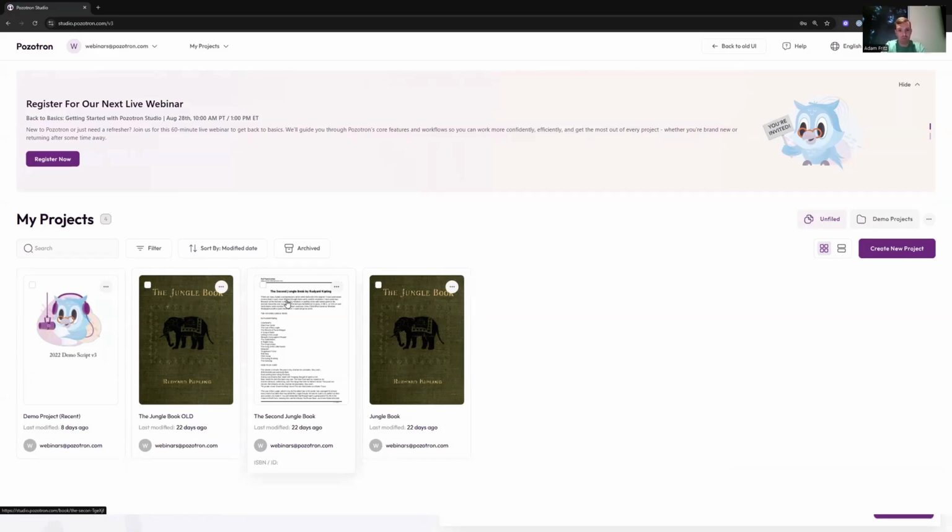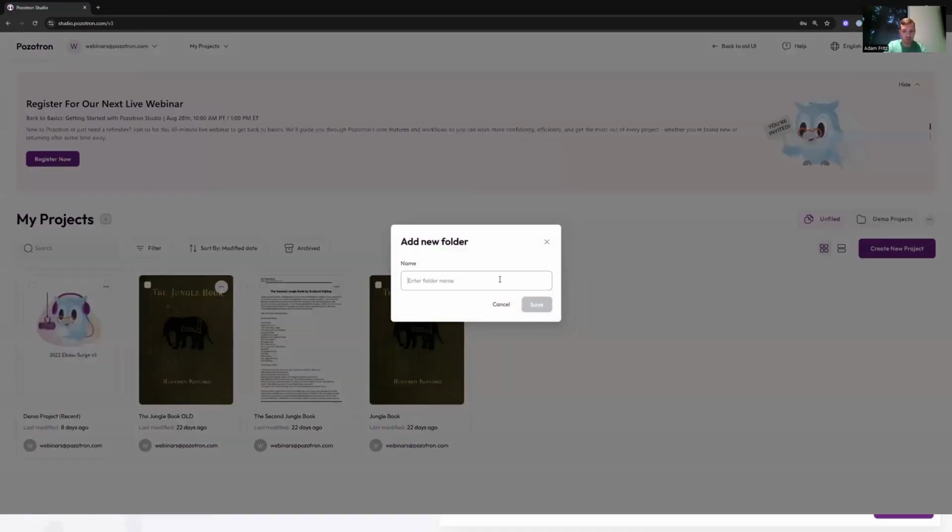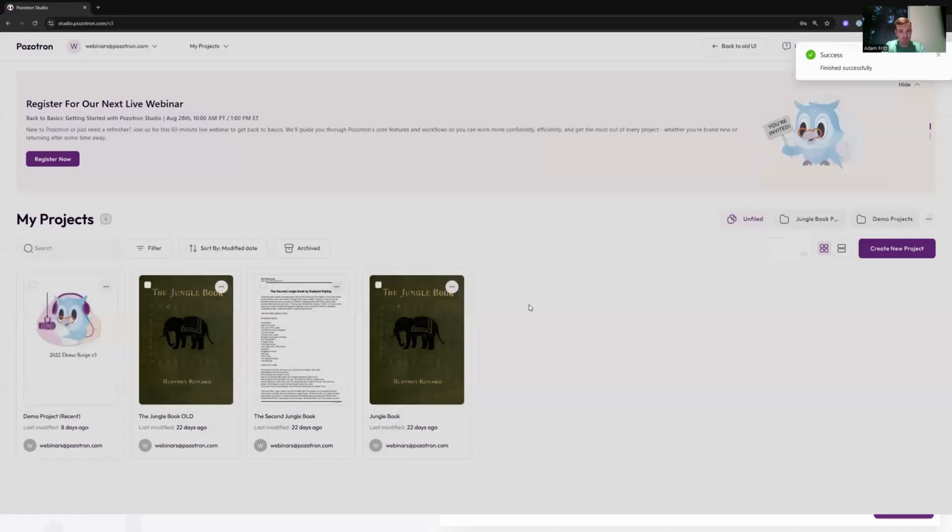So once you've made a few projects, it can be really useful to create a folder, which you can do so with this little 3-dot menu here. I can add a new folder, and I'm just going to call this Jungle Book Projects.